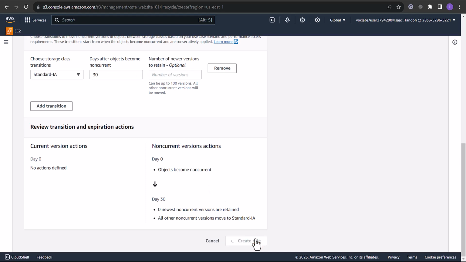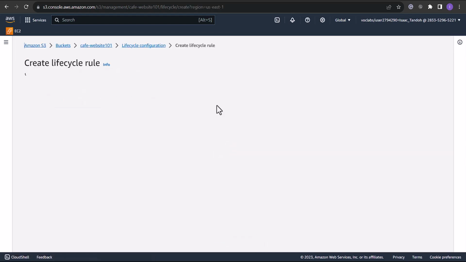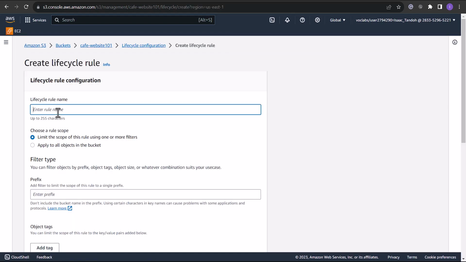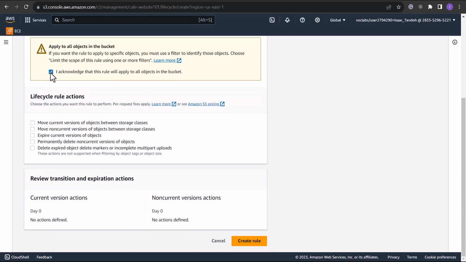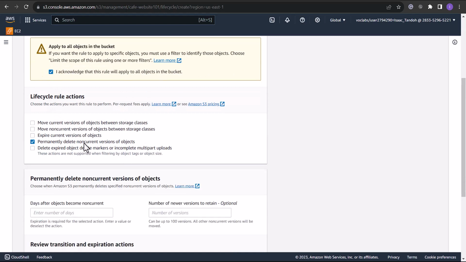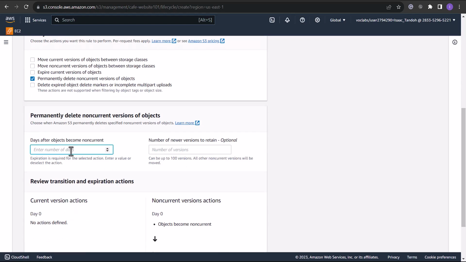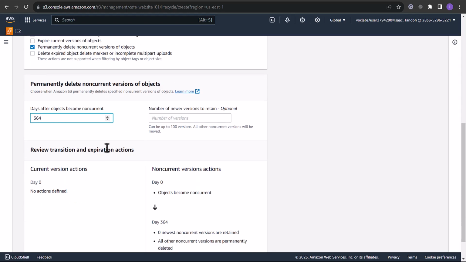So I'll create this rule, and I'll create another one. This is for the permanent delete rule. This one also applies to all objects. I'll agree, and this time I'll permanently delete non-current versions of objects. And for this one, it should delete after 1 year, so that's 365 days.